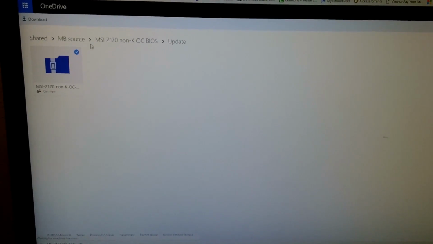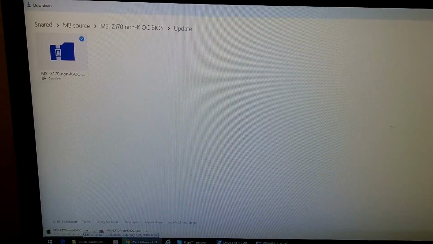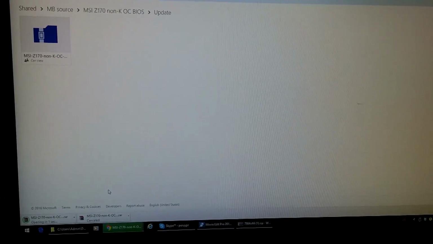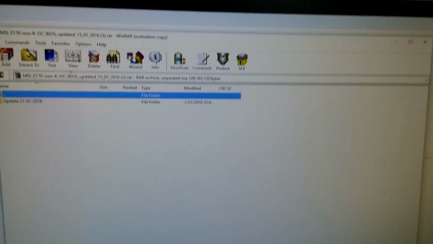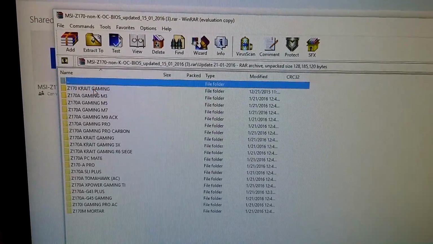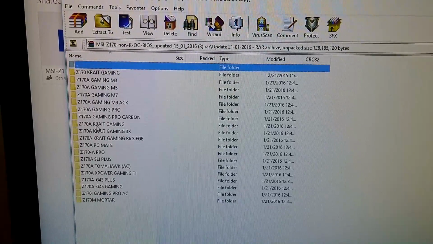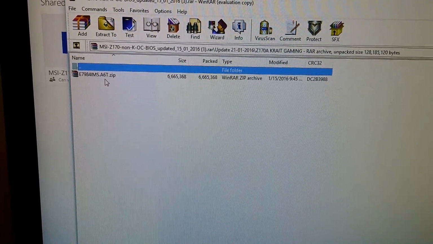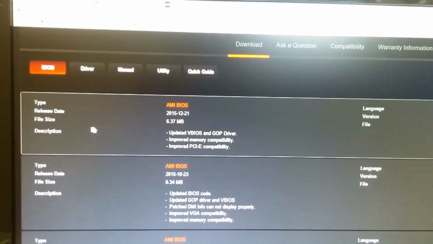So you want to click on the link below of this where it says supported models. And when you click on that link, it's basically going to take you to this page where it's going to download a zip file containing basically all the versions of the BIOS for the MSI motherboards. Once you get it downloaded, you want to go to that folder. Make sure that folder says update 21 0116. I guess that's the last time they updated this folder. And if you go into that folder, you're gonna look for your motherboard BIOS version. Mine was a Z178. So basically, you're just gonna take that BIOS that's in that folder, extract it to a flash drive, and just go ahead and flash your BIOS.